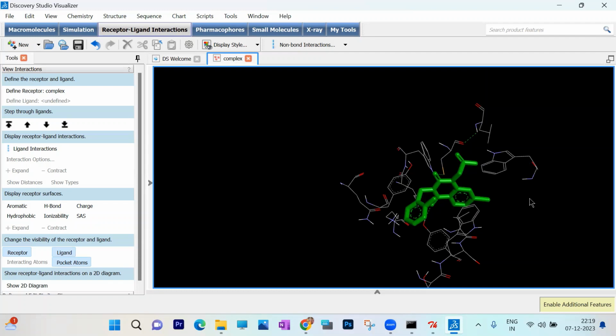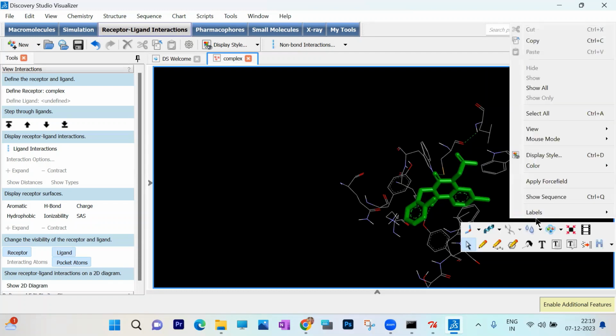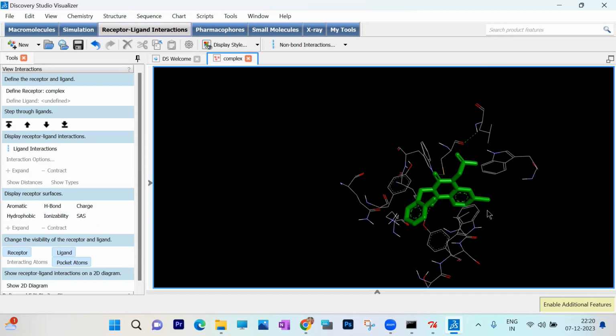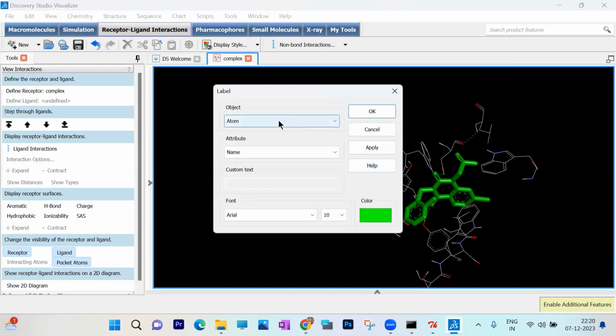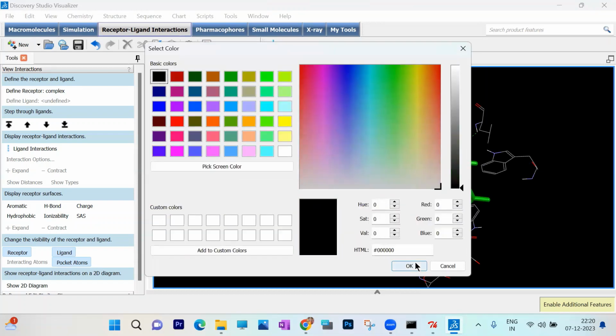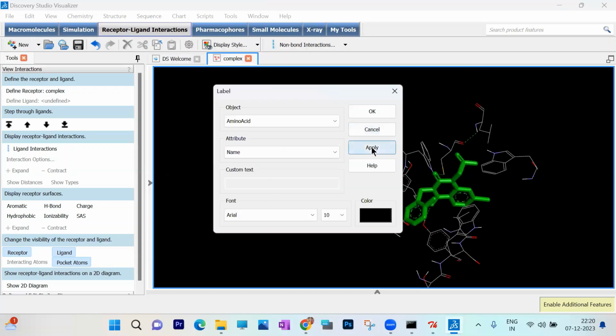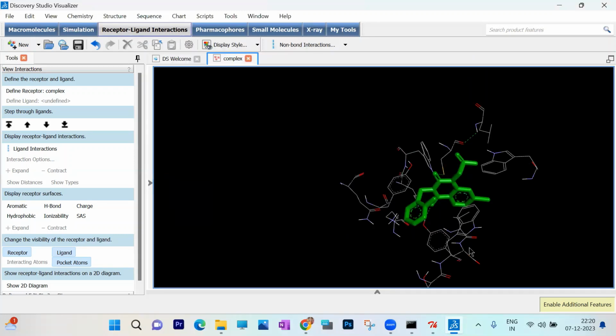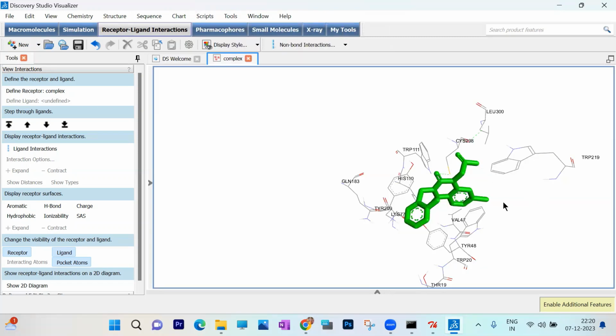Okay. So now you right click that and then you give labels. Then add labels. So what I am going to do, I am adding the amino acids as labels and color as black. Okay. And you give apply and okay. So the amino acid residue, since it is a black background, you are not able to see it. Okay. Then go to scripts, visualization, go to publication quality. So you can use this for publication.